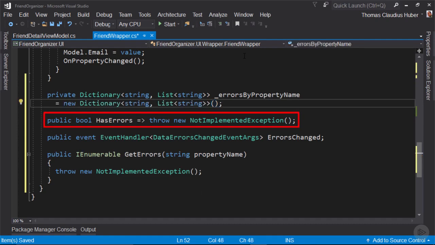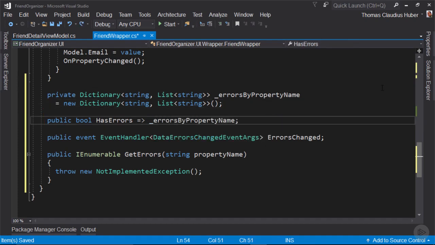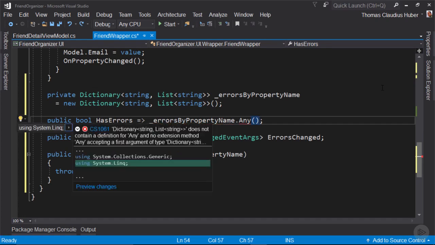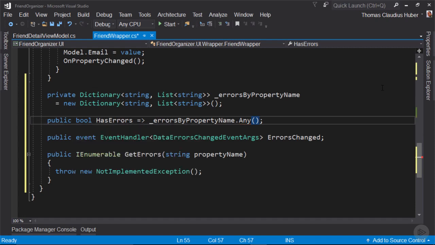Now we can already implement the HasErrors property. Here we just use our errorsByPropertyName dictionary and we call the Any method. To get the Any method, I need to add a using directive for System.Linq. Now the HasErrors property returns true if there is an entry in the errorsByPropertyName dictionary.